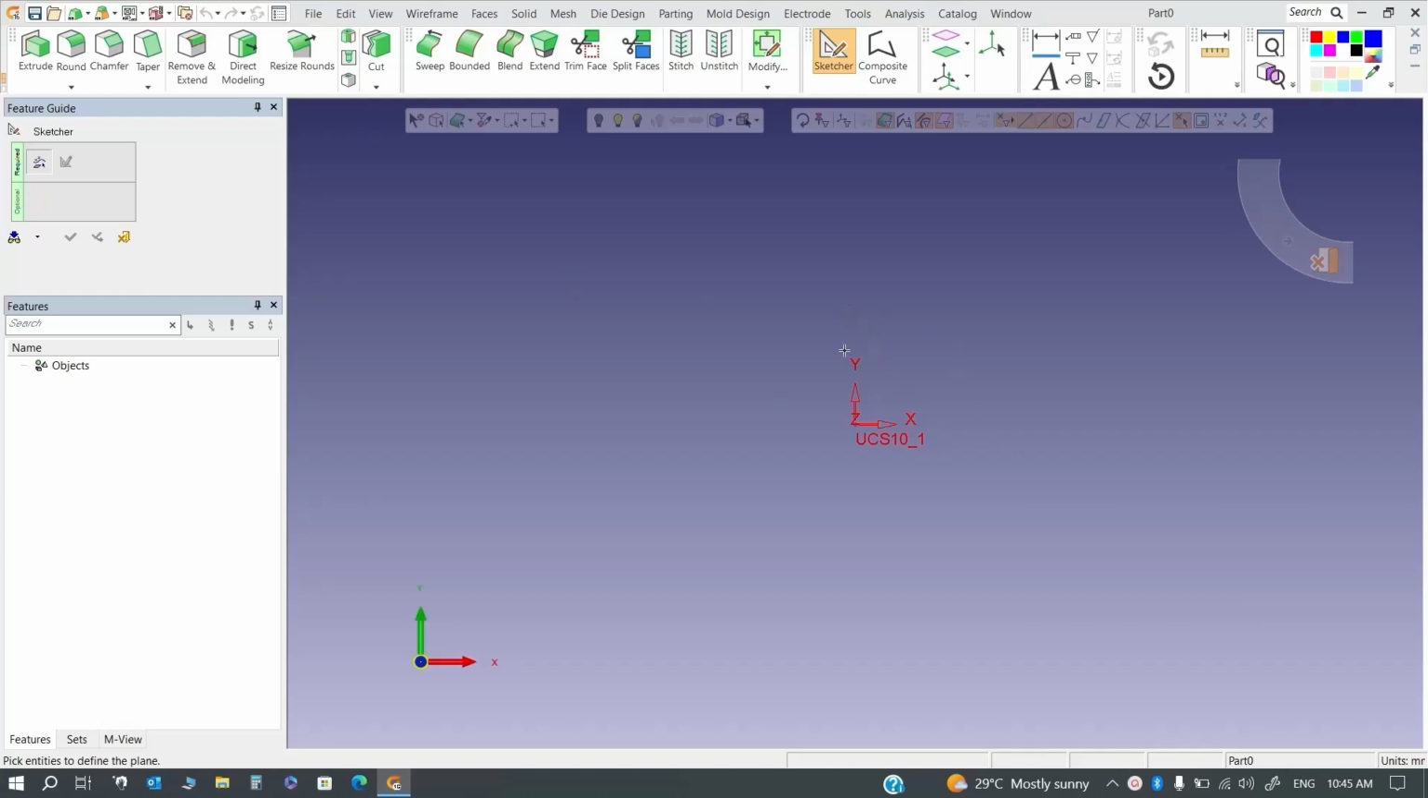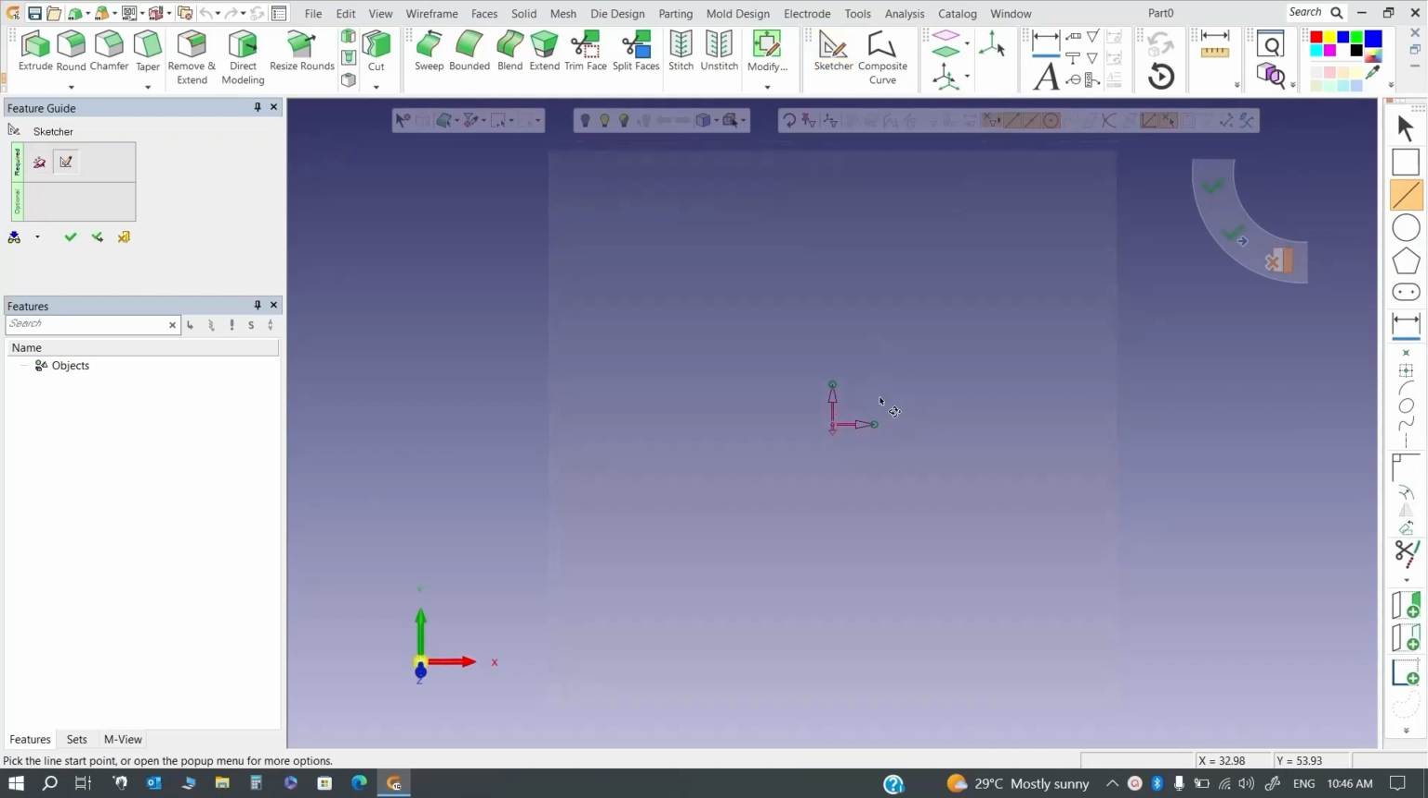Actually, we are using UCS, so you can't see any plane, right? What we can do is select the X point and Y point. Otherwise, if you want X and Z, you can simply select X and Z. Okay, so the plane got selected now.